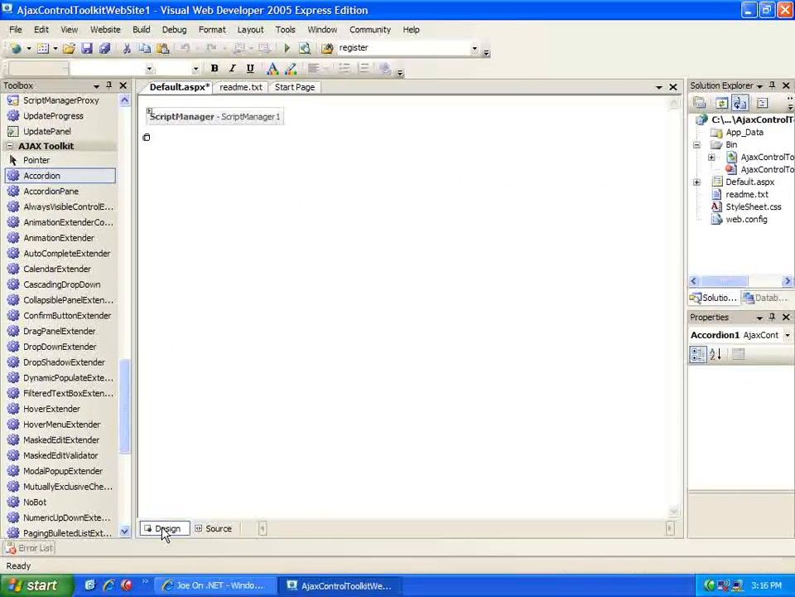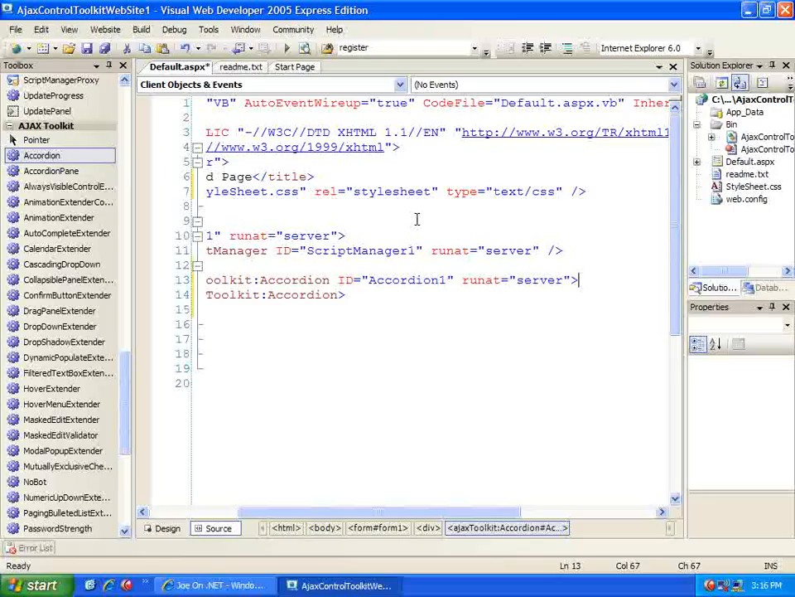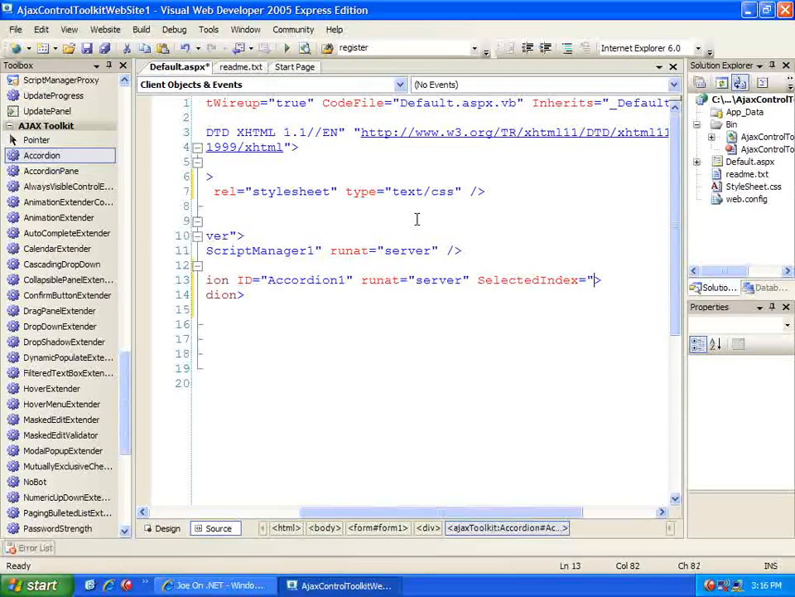If I switch over to design mode here, you'll note that there's really no user interface, so it's actually much easier to work with the accordion control, at least as you're getting started, in source code mode. So a couple of things that we need to do here. The first thing that I want to do is specify that the selected index for our accordion when it originally loads will be index 0, and basically all that means is that in the accordion that we're defining, we want the first pane in that accordion to be the one that's open by default.